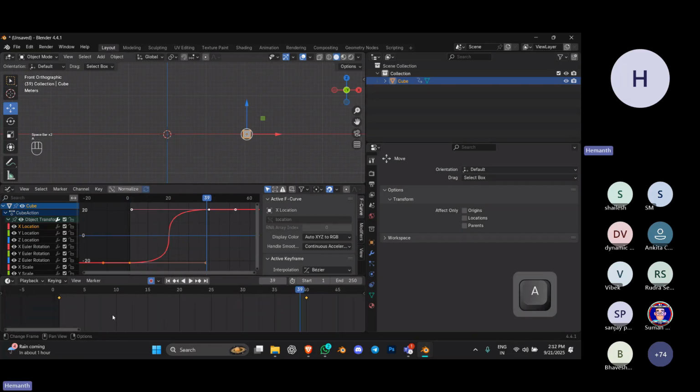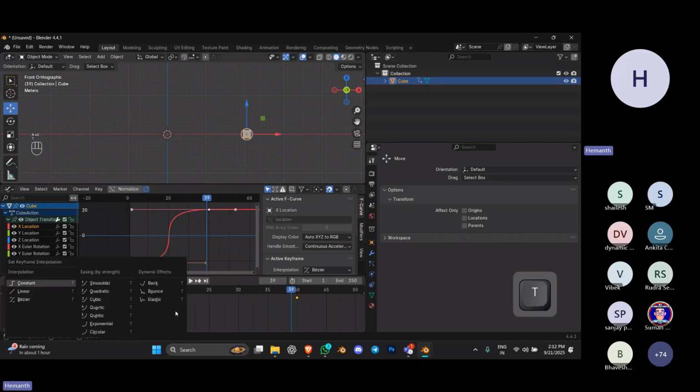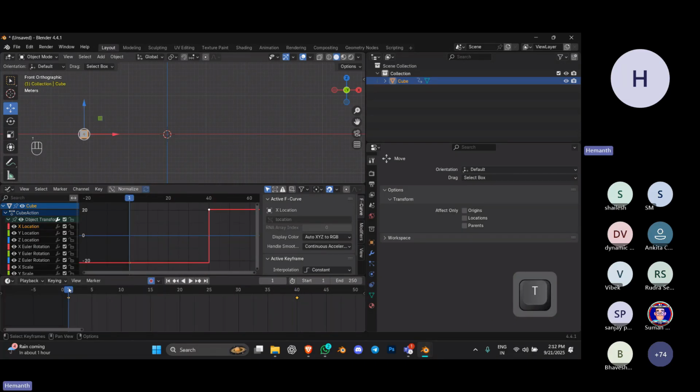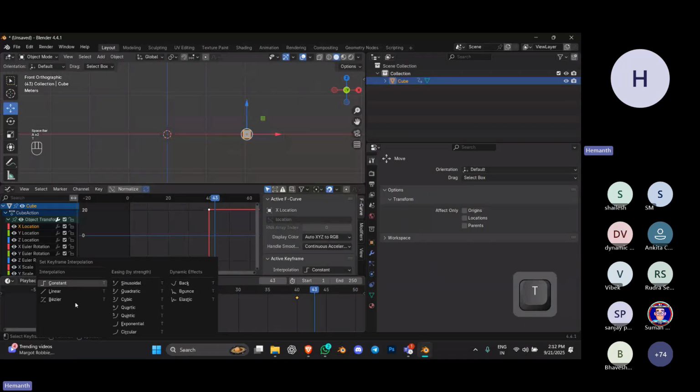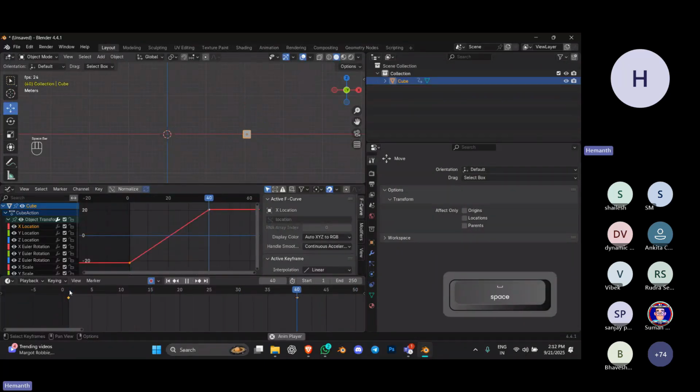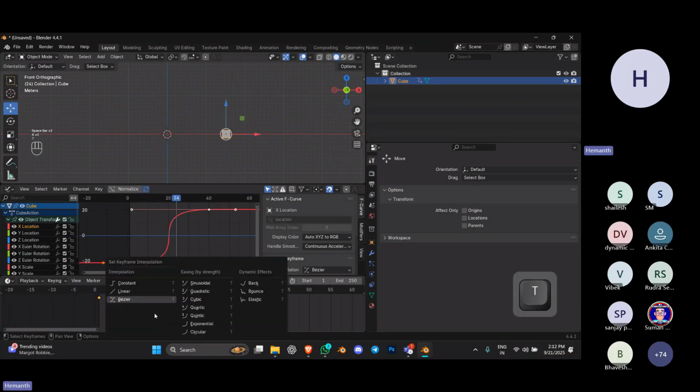And Blender has three interpolation types: constant, which is step mode in Maya; linear, where the tangent will be linear; and Bezier. And we also have many dynamic effects by default.